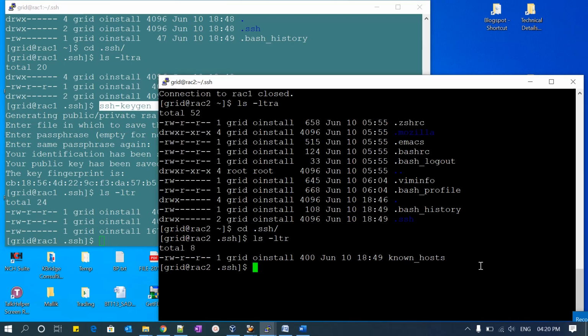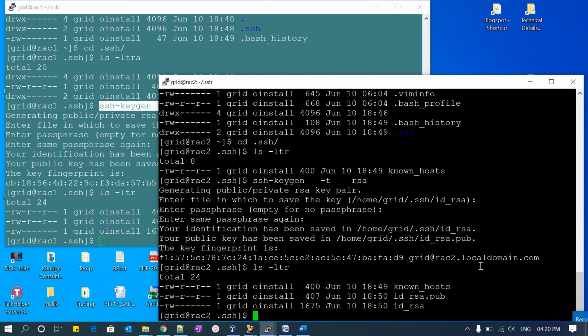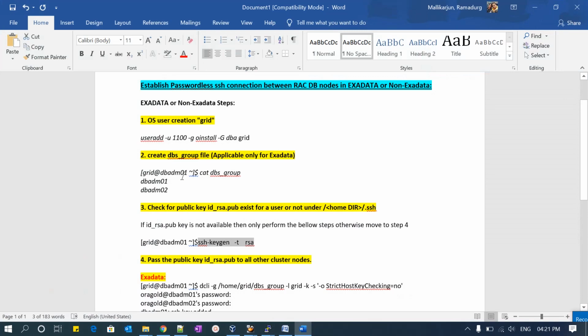Similarly, I will generate the public key on node 2. I'll just press enter, and for the passphrase I'll just press enter, and verify here. So the id_rsa public key is created.